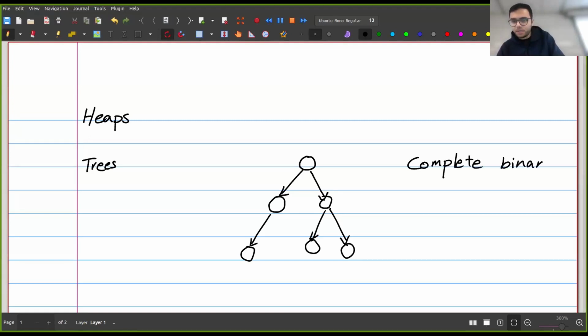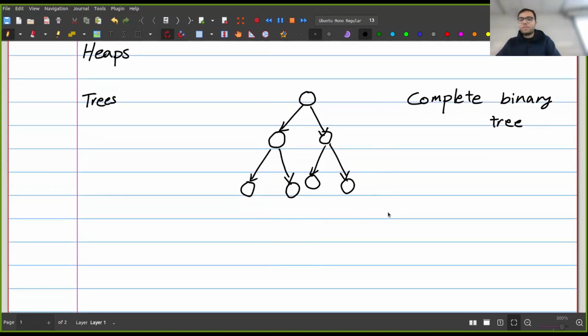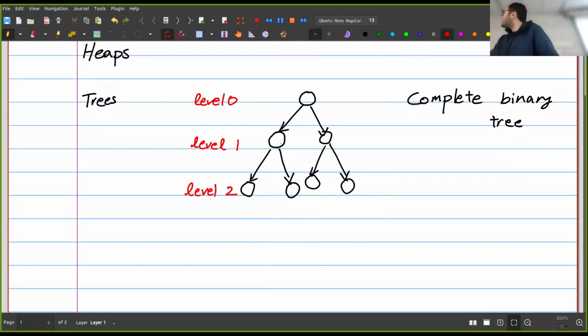Okay, so what is a complete binary tree? Well, it's basically a tree in which all of the non-leaves have exactly two children. So this is not a complete binary tree, but if I add this one, then it would be a complete binary tree. Now, in general, if I look at the different levels of this tree, let's say I call this level 0, I call these two nodes level 1, and I call these ones level 2. So basically the level of a node is just the distance between that node and the root, right?